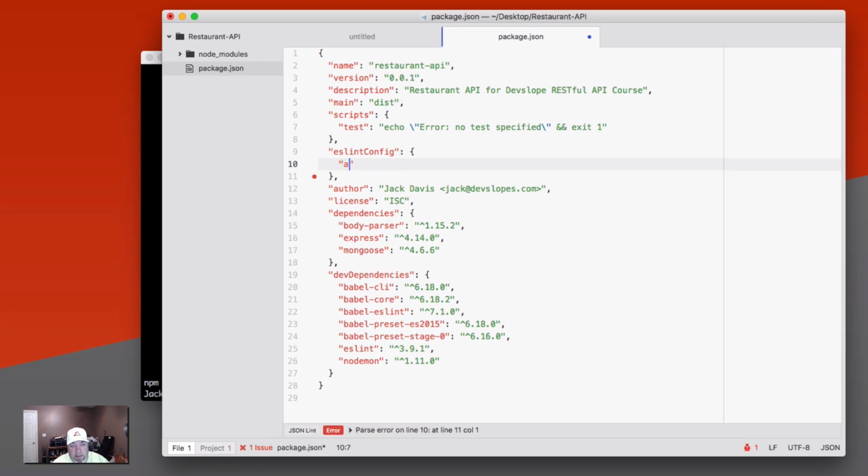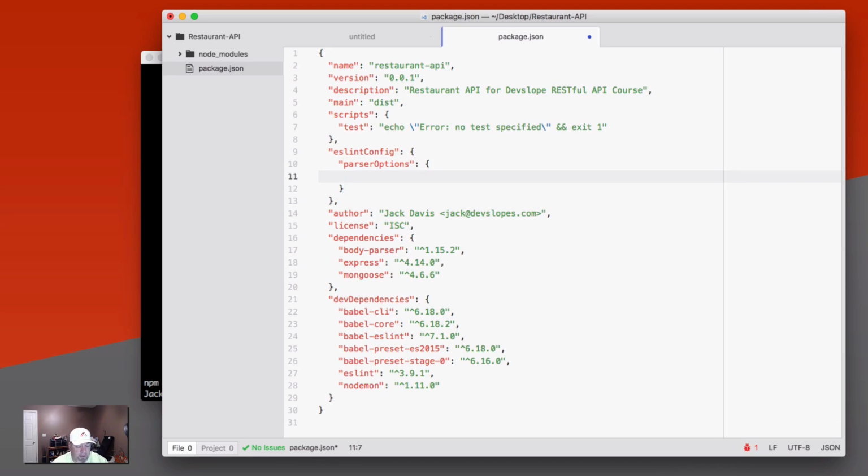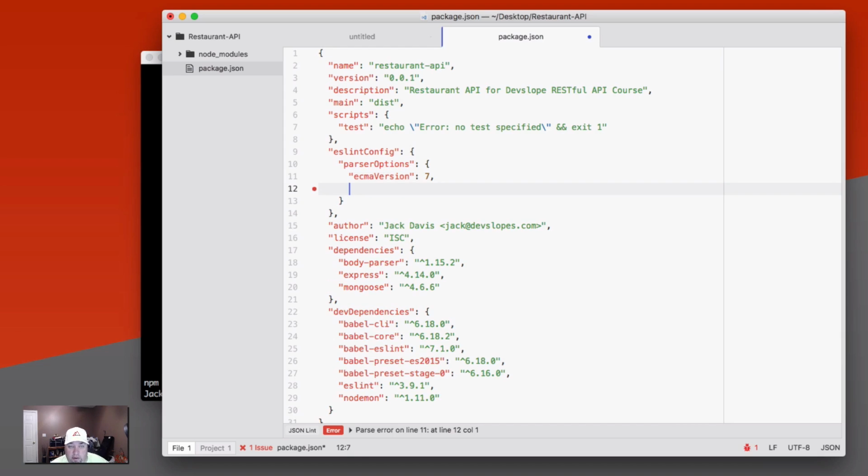So in our ESLint config, we need a key called parser options, and that's going to have another block inside of it. Inside of our parser options, we need a couple of values here. We need ECMA version. And we're going to set this to 7. I know we're on 6, but we're going to go ahead and leave it on 7 just for future use. And for source type, we need to set the value to module. You don't necessarily have to understand everything here, but these are just the options we need to pass in for ESLint to work.